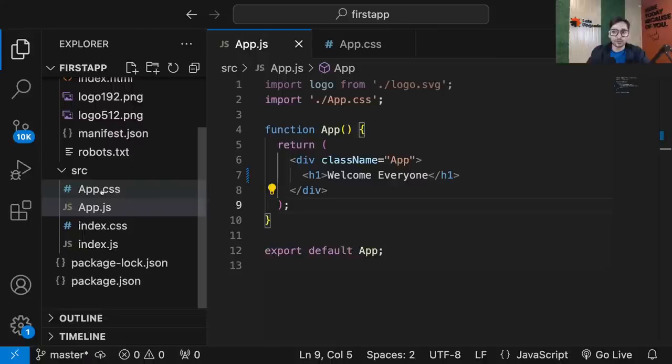App component has its own CSS, own JS. Index.js is a file which loads the app component into index.html. And then you have index.css, like a global CSS for your whole project. And that's it, guys. This is the basic setup.